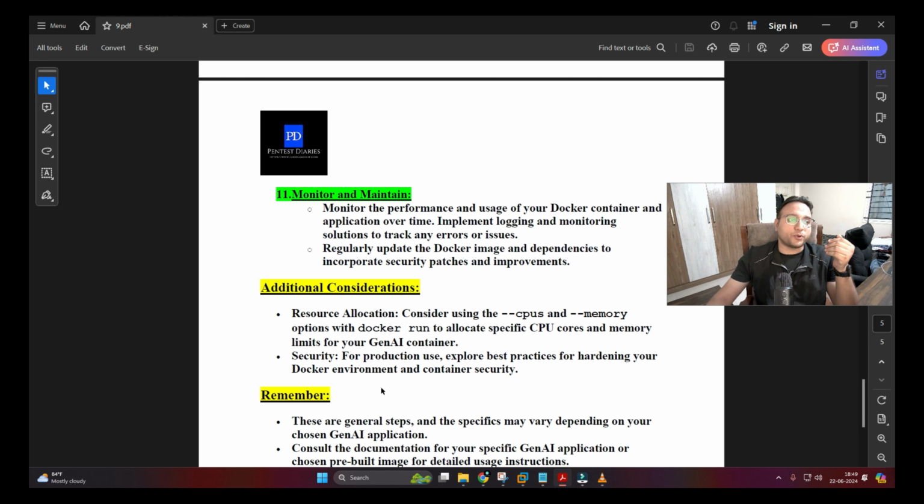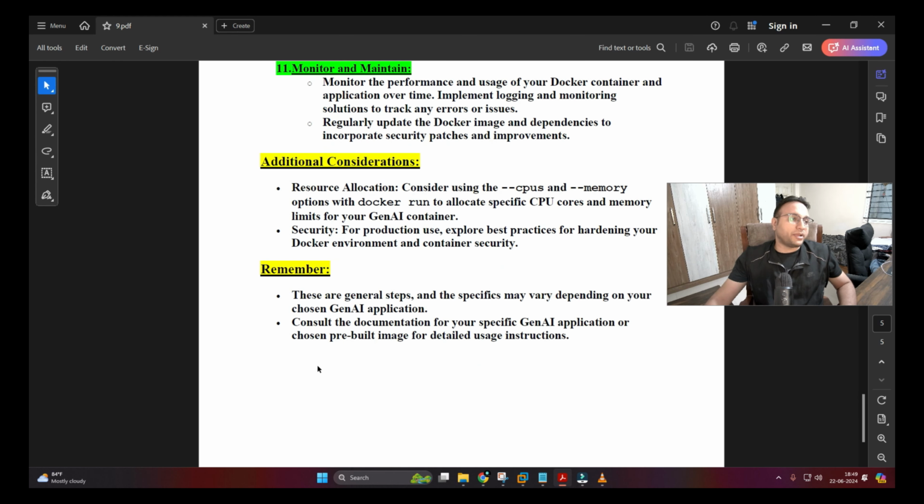And security for production: explore best practices for hardening your Docker environment and container security itself. That's one of the core things when talking about security when we are using GenAI in Docker itself. These are the remembrance points. These are the general steps, and the specifics may vary depending on your chosen GenAI application. Consult the documentation of your specific GenAI applications or pre-built images for detailed usage instructions.